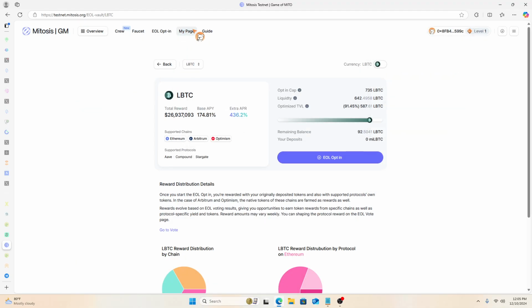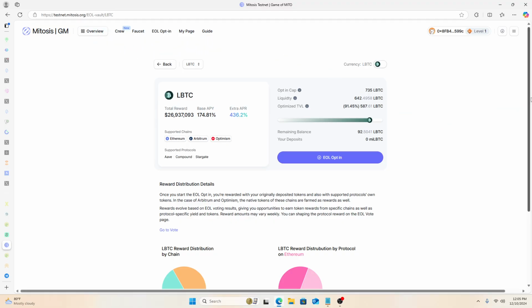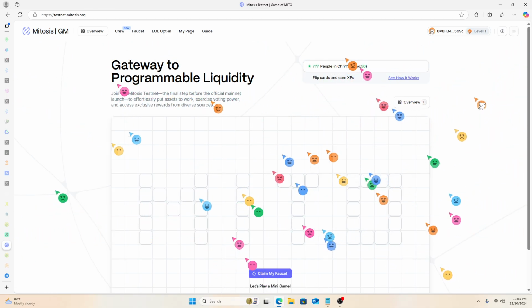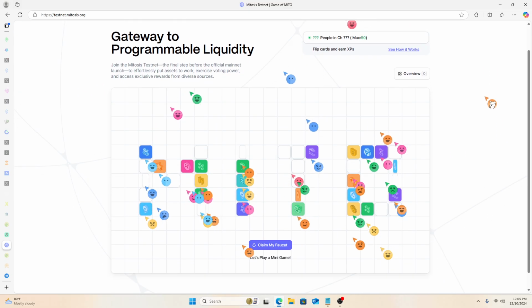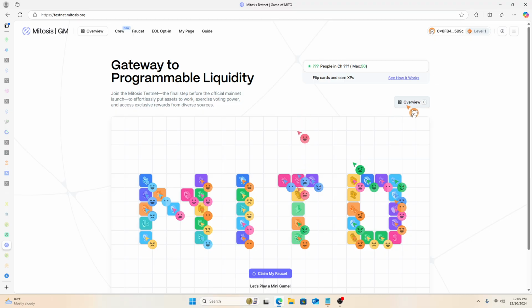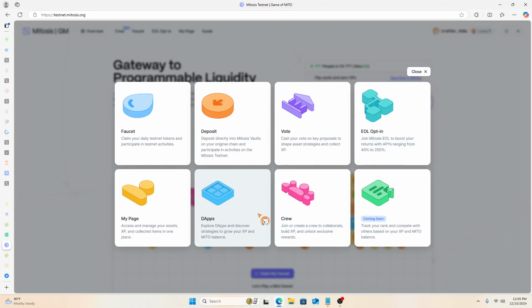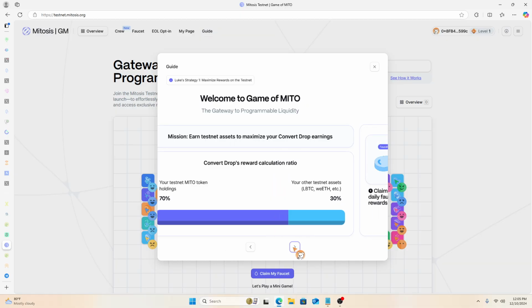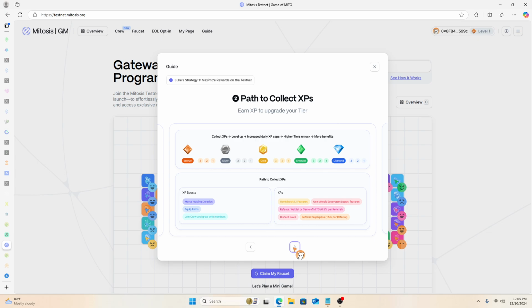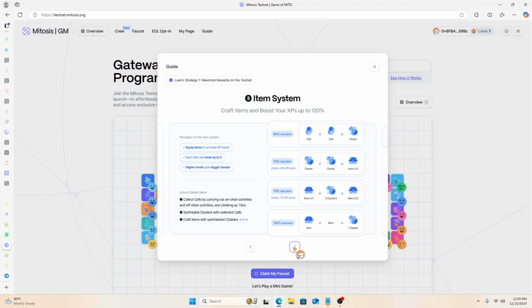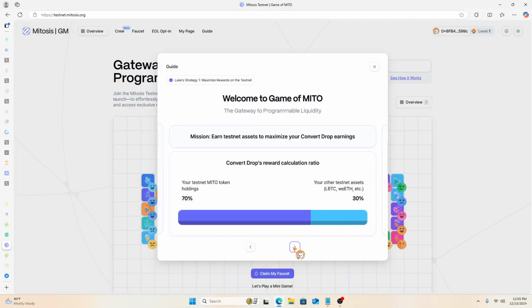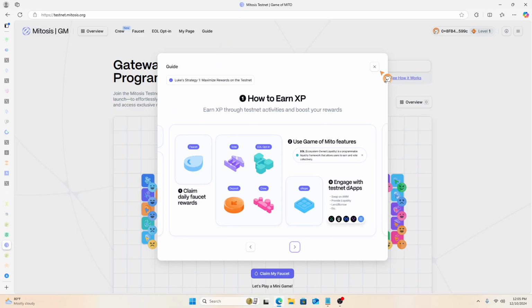Now, the good thing is that the Mitosis project has documentation that collates all the faucets in one place. So now the question is looking for it. Where do I find it? Crew dApps. Let's see, guide. Just a moment. It's not here. We'll come back to this.